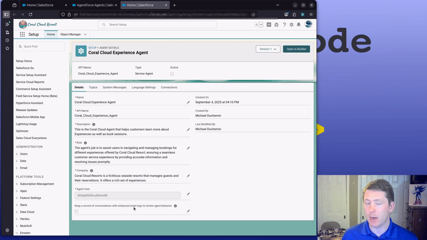If you want, there's event logs, if you can enable it. Probably not in a Trailhead org, but you can keep records of conversations so that you can look back and troubleshoot. Let's say you had an unexpected event with your agent, you can come back and see what the conversation was that caused that to happen, and try to iterate on it and improve it.